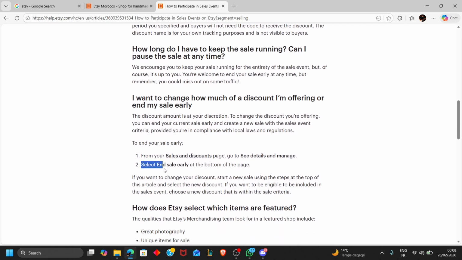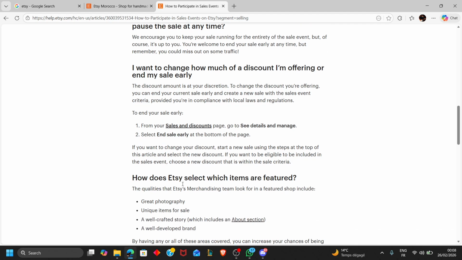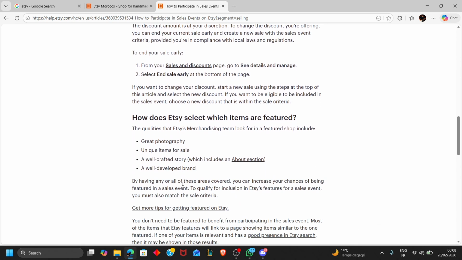Now here you can also select end sale early at the bottom of the page to end the sale. And after that, you can confirm the participation. You can review, then activate. And your products will now be included in the event sale.